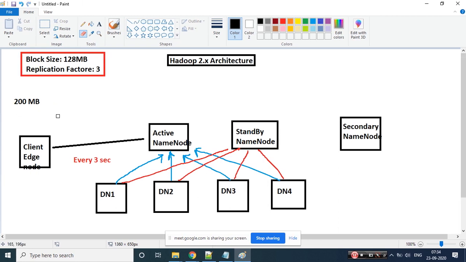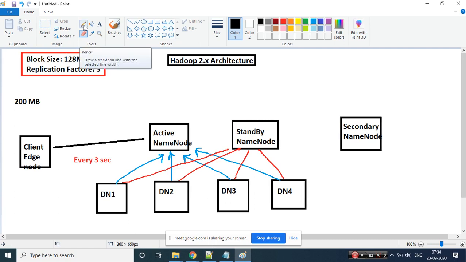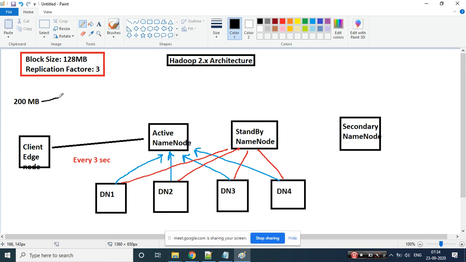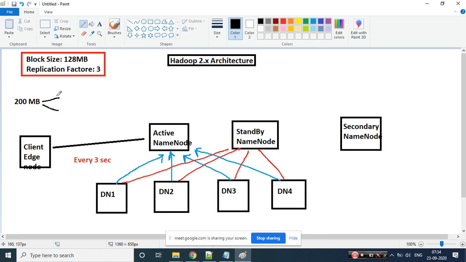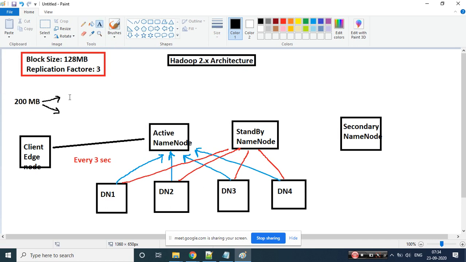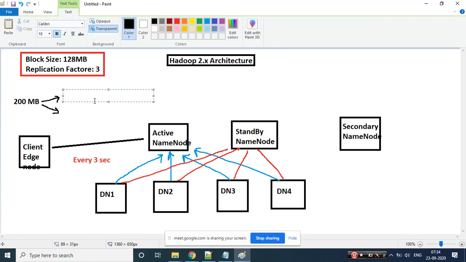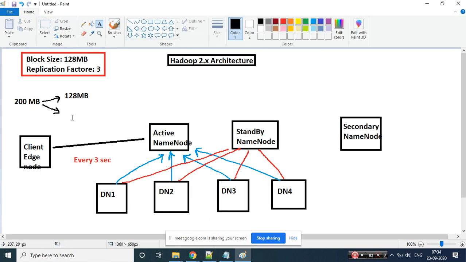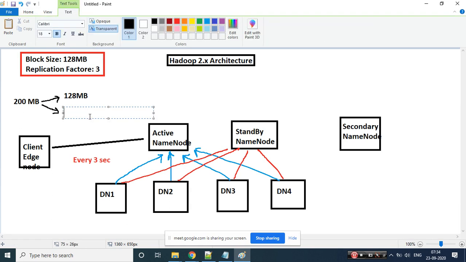Once this file comes into my Hadoop 2.x architecture, it will be broken into two chunks. What are those two chunks? Let me write this over here. One block would be 128 MB, because that's the block size, and the second is the remaining part of my file, which comes to 72 MB.